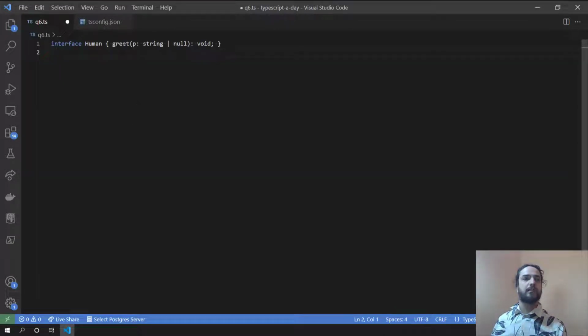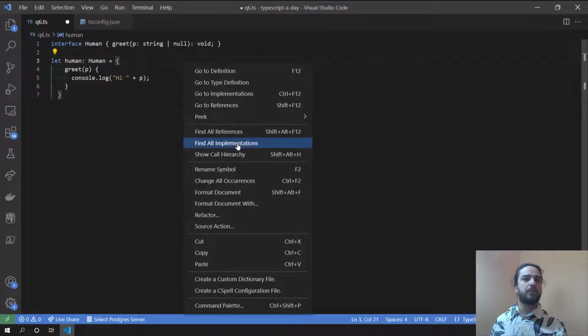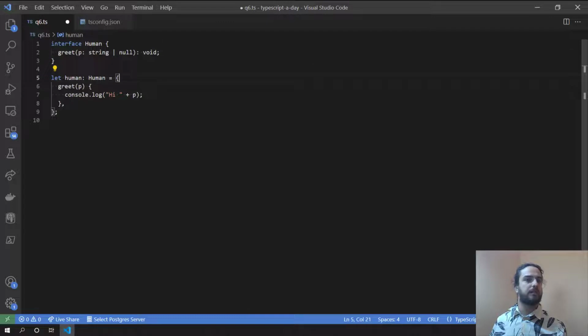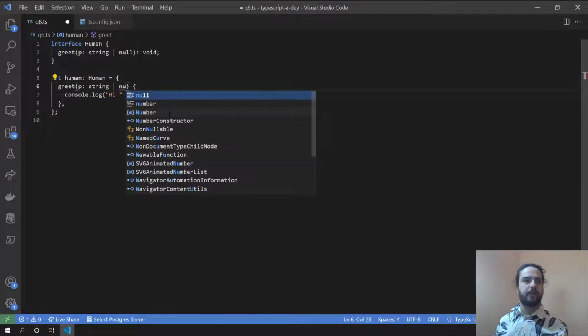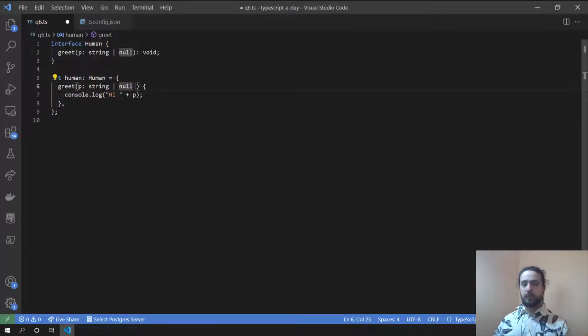So let's have a look at the method case. Let's say we have our Human interface, and we're going to implement this interface using an object literal. Now, if we don't say anything else here, p is going to be string or null, as it should be. If we're going to be explicit about our parameters, we could say here string or null, and that is fine. We could also use a wider type here. For example, we could say that this method accepts string, null, or number.